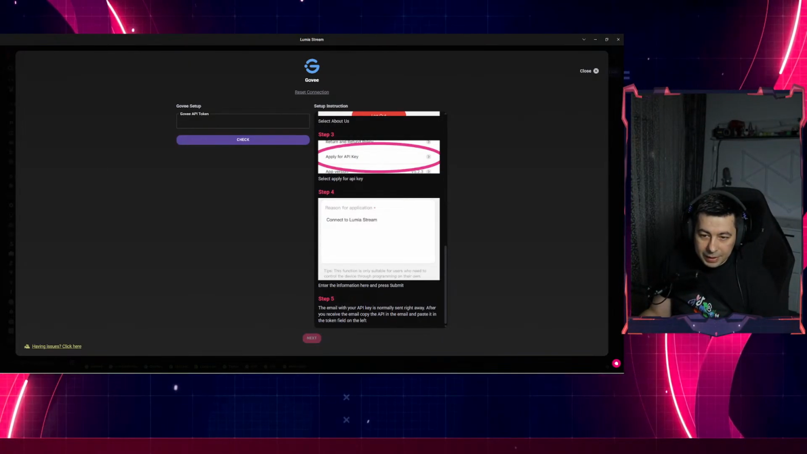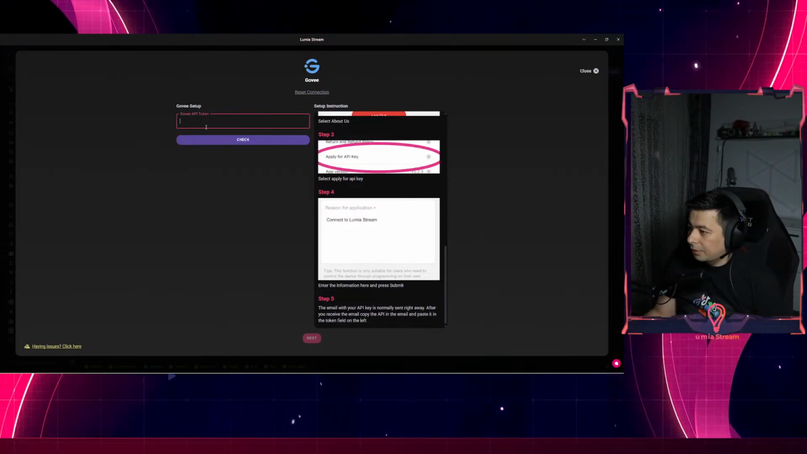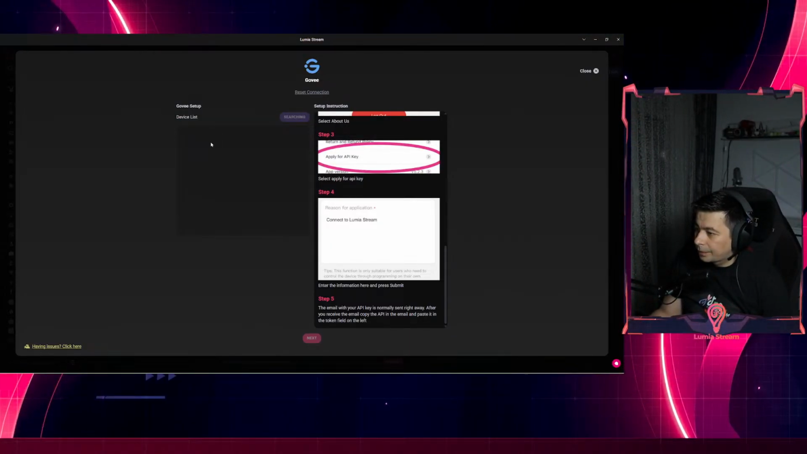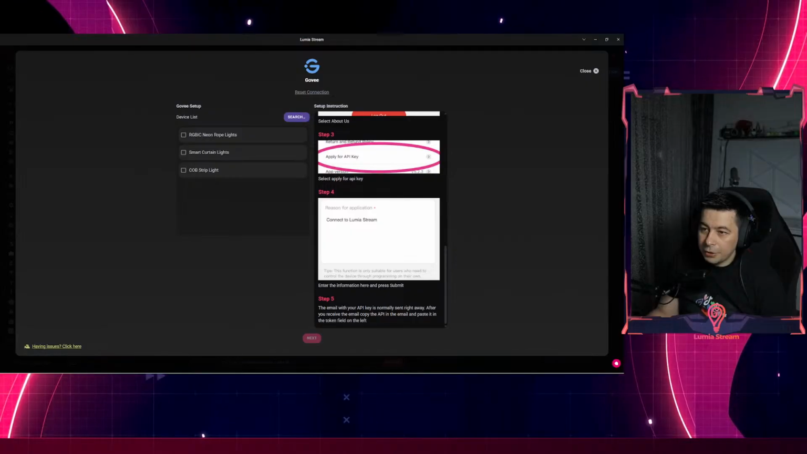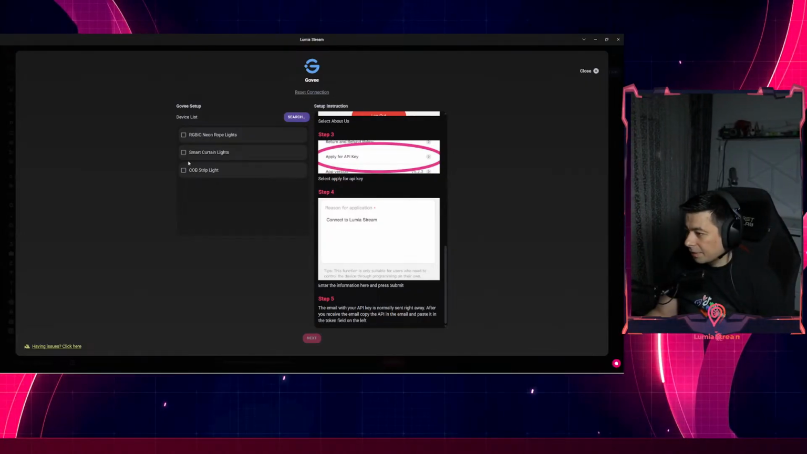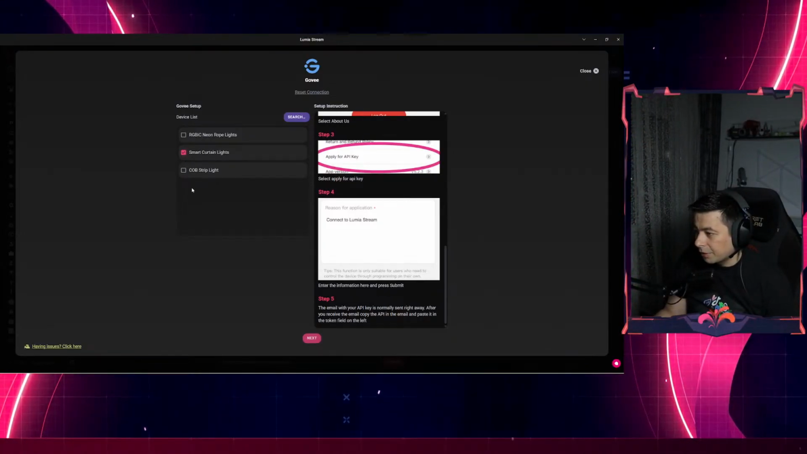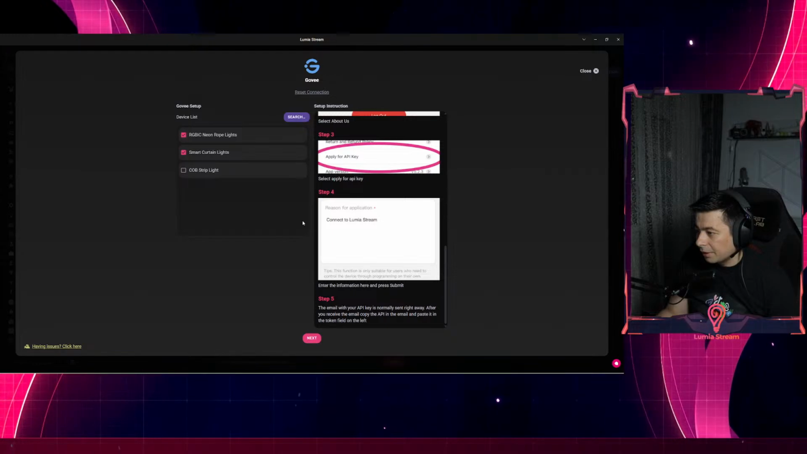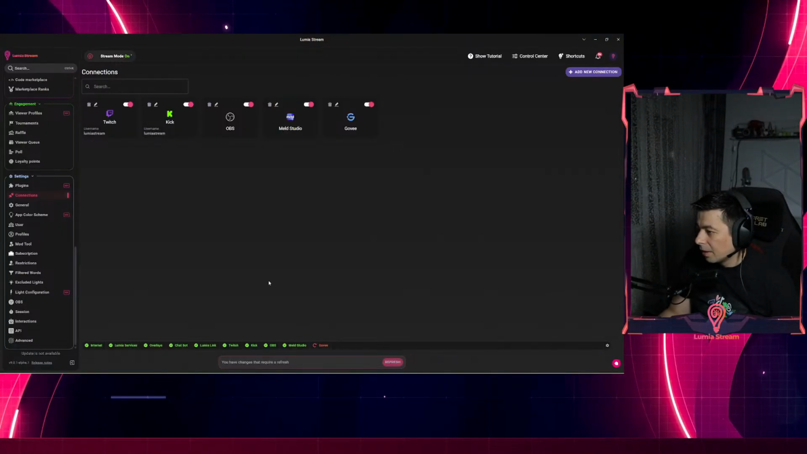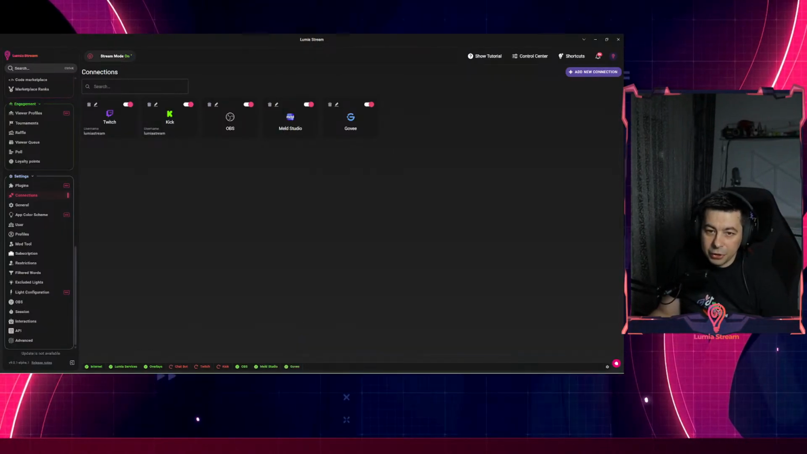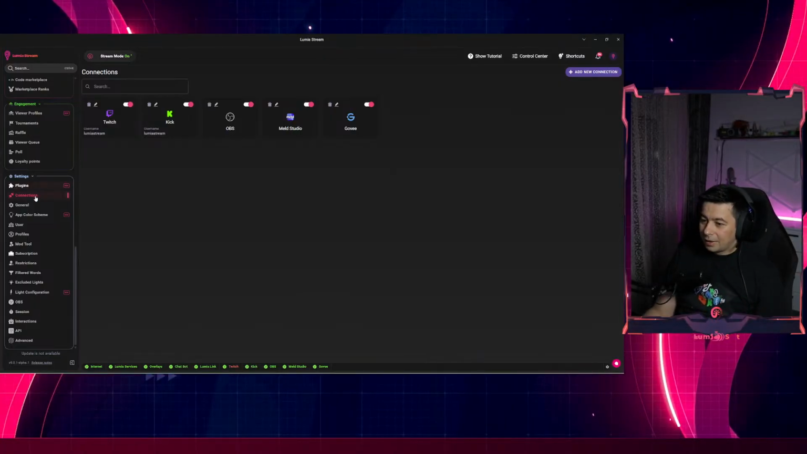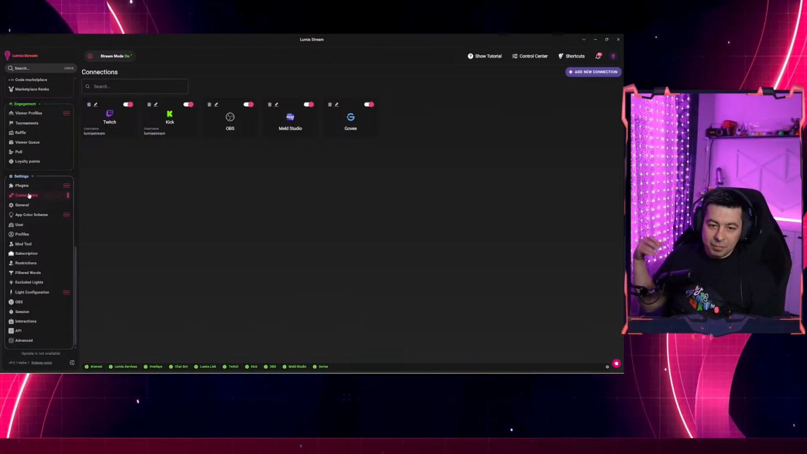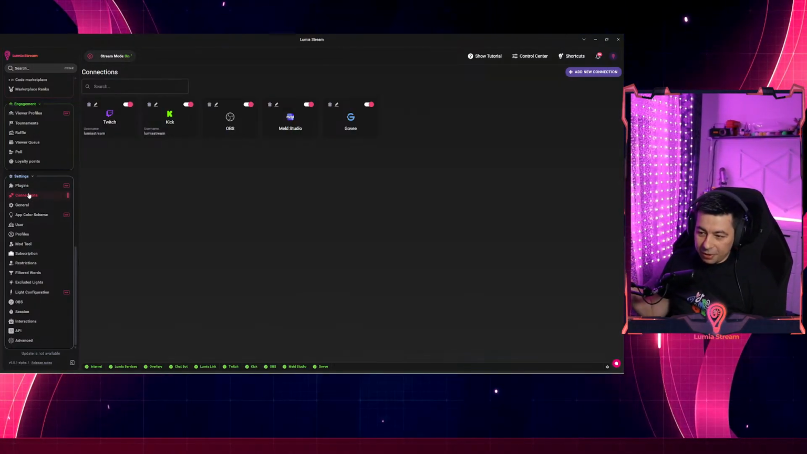So if I place the API key over here, I do see my lights. And right now I do want just the smart curtain lights and the rope that is behind me. I'm going to click next and refresh. And by default, this is the Lumia color.